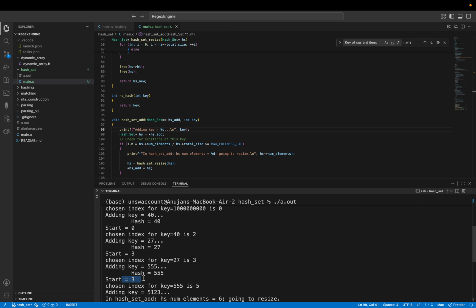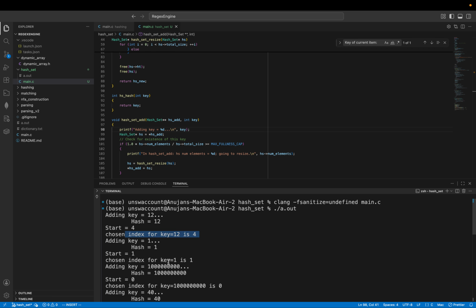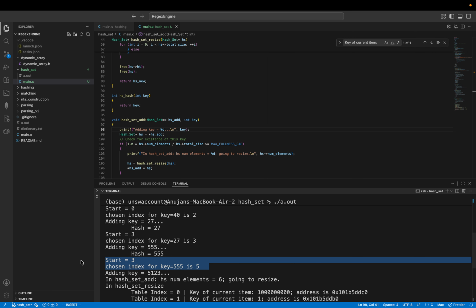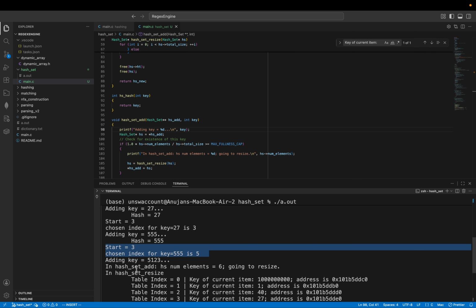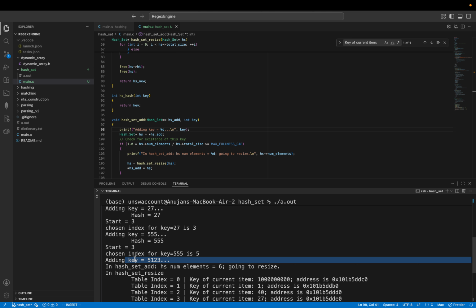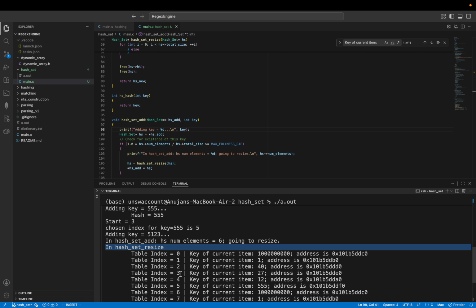5 for 5. Also 3. So it's chosen 5 because 4 and 3 were both occupied, so it's chosen 5 despite the start being 3. Adding this guy in the hash set, num elements equals 6. So we're getting full now. Going to resize.